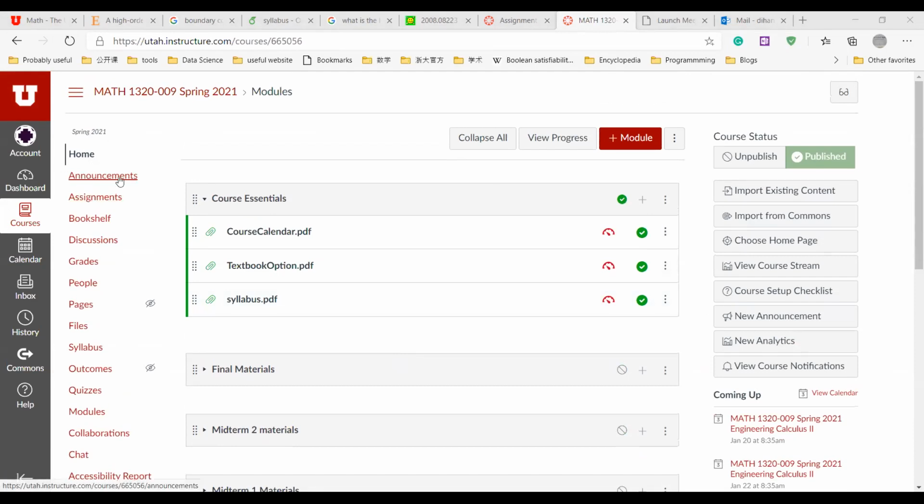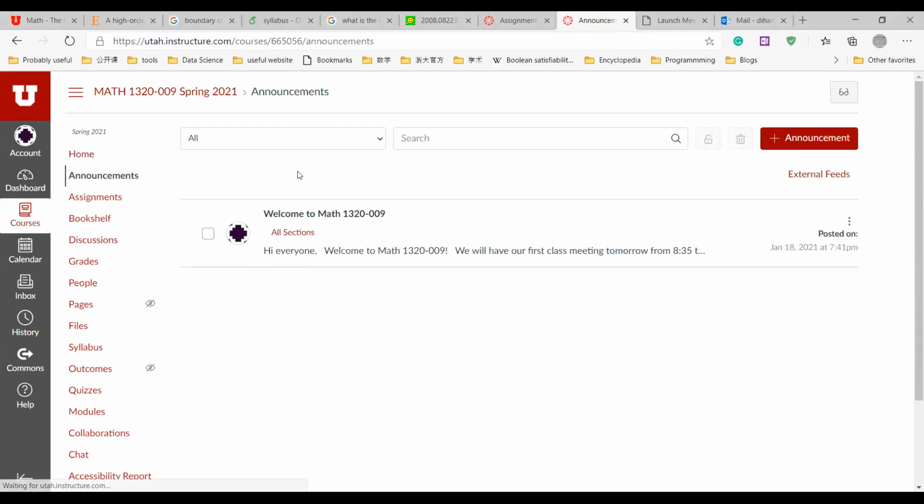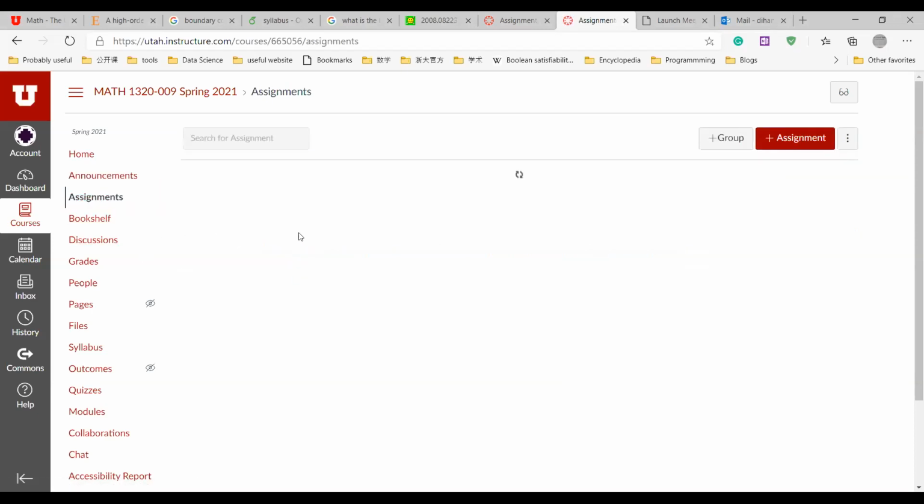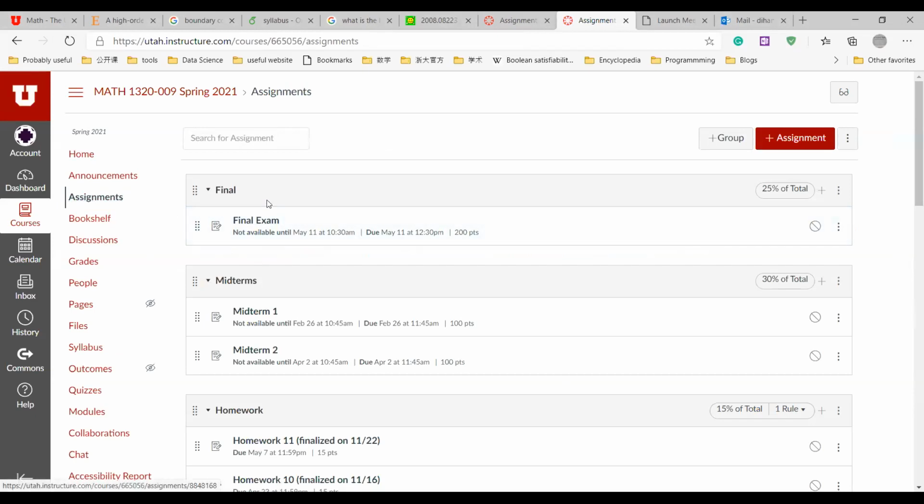And there's the announcement tab. You can check the announcements. I will try to minimize the announcements I put this semester, which means I will only post important announcements. And then there's the assignment tab. You can find all assignments once they are posted.